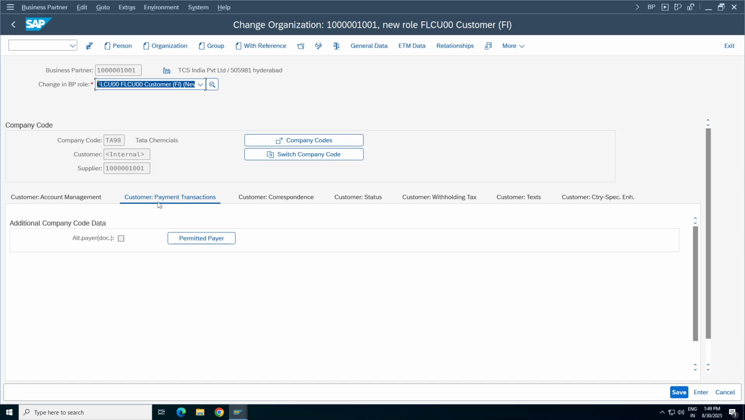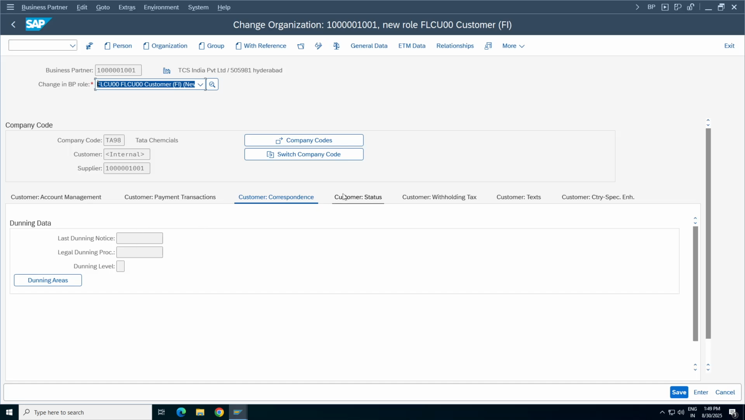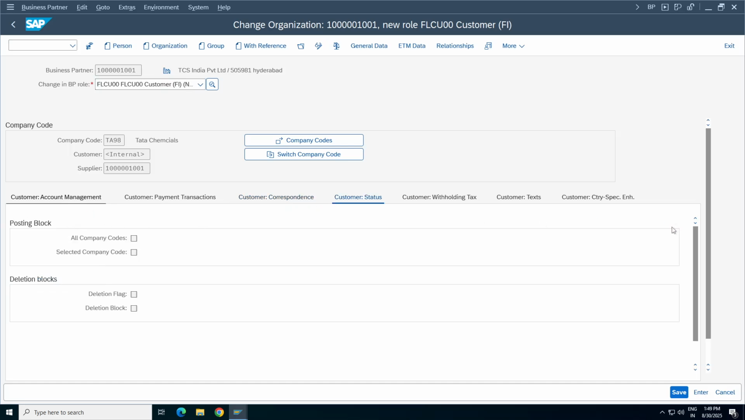This screen is not coming. All these fields are coming, but this is not coming. Account management is showing in the display mode.